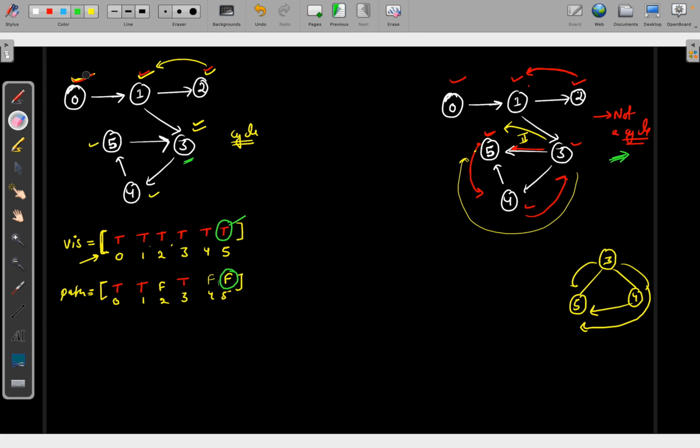Now let's apply the same logic here, exactly the same. So I will simply remove all this stuff. Okay, and I will visit 0. I will make this true, and I will make this path also true. I will visit 1. I will make this true, and I will make this true as well. I will visit 2. I will make this true, and I will make this true as well. When I come back, I will make this 2 false again. So remember, initially it was set to false.